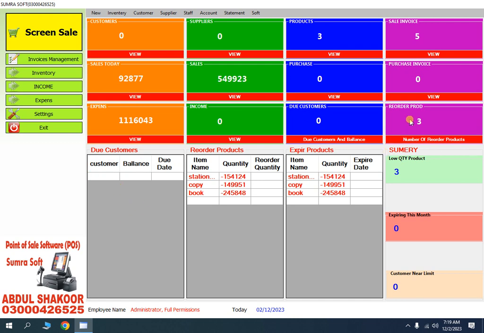And here you are seeing the reorder products, the products which we have to order again. You can see there are a few products, and the list of the products which belong to the criteria of reorder products. And here you can see the list of the expiry products.